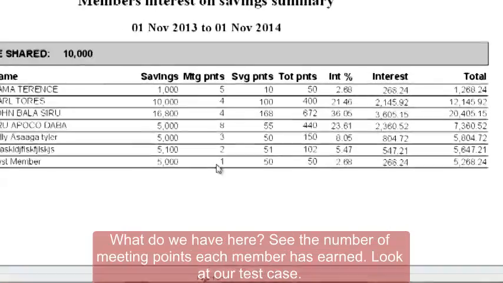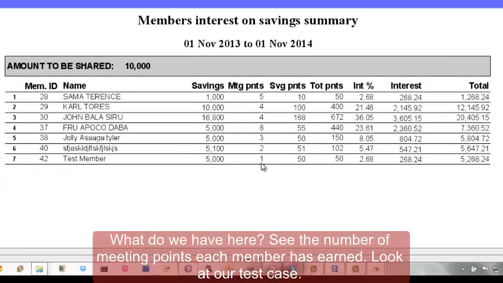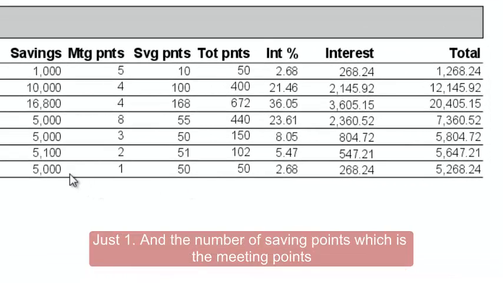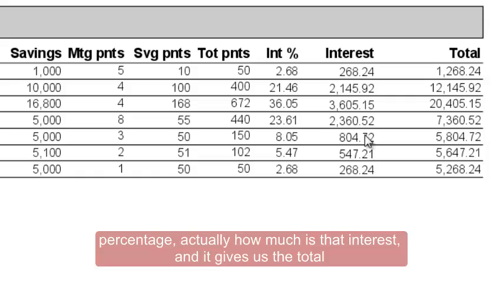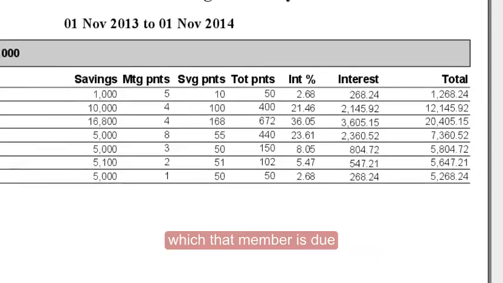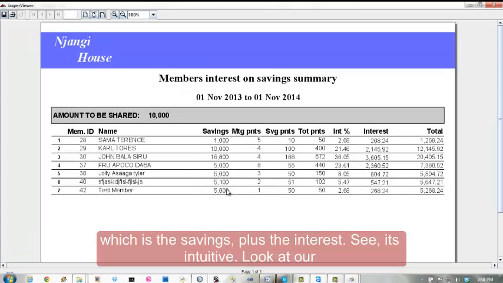Let's get a closer look at this form. What do we have here? See the number of meeting points each member has earned. Look at our test case, just one. And the number of saving points, which is the meeting points times the saving points. It gives us the total points the member earns. See the interest percentage, actually how much that interest is, and it gives us the total which that member is due, which is the savings plus the interest.